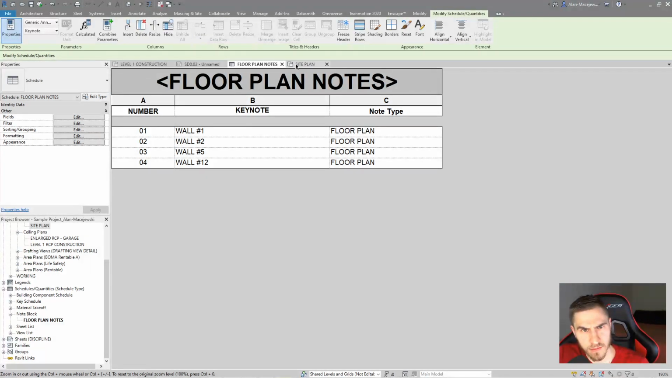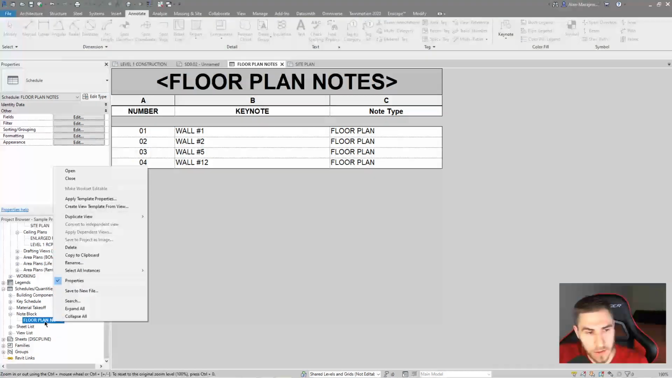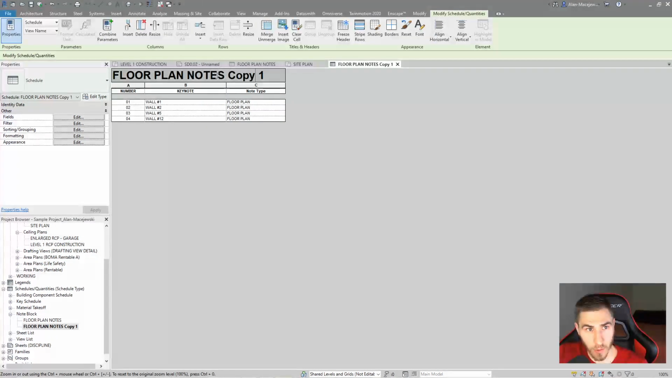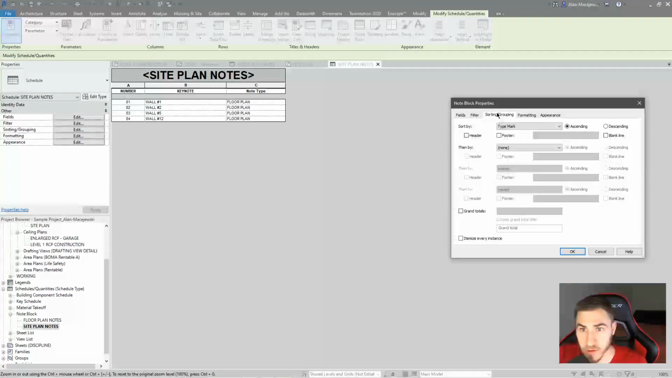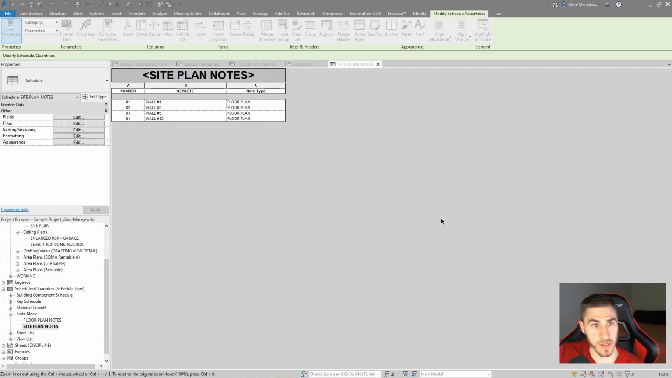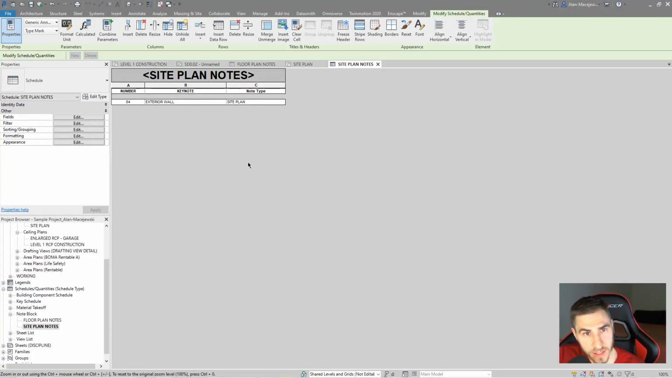again, we have a site that we need to deal with, site notes. What do we do? Well, I literally just duplicate this. And so now I have floor plan notes, copy one. Well, I want to rename this to be site plan notes. And look at that. That's cool. Now, all we need to do is change our filter. So our filter now becomes equals floor plan to site plan. You want to click OK? Boom, there we go. We have our site plan notes.